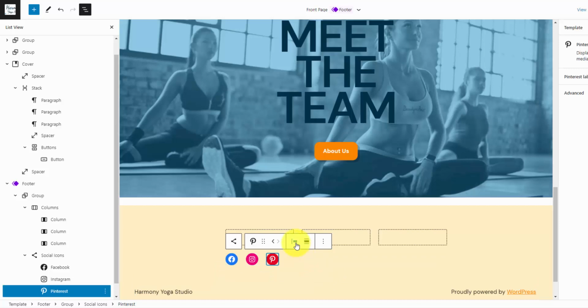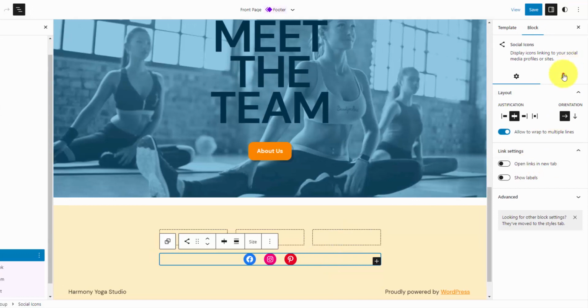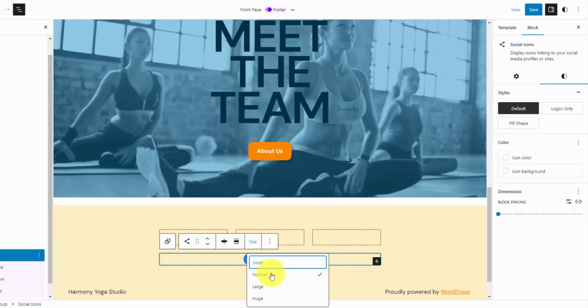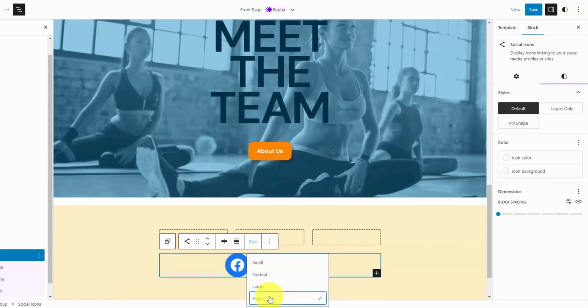And now I'll style them. So the first thing I'm going to do is center them. I'm going to make these icons larger. It looks like we have to do that from the size. I'm going to make them the biggest they can be, huge.